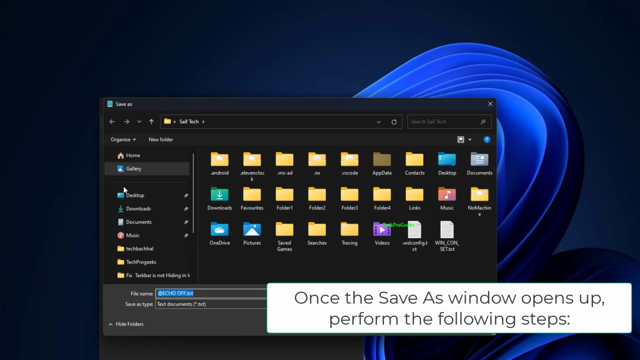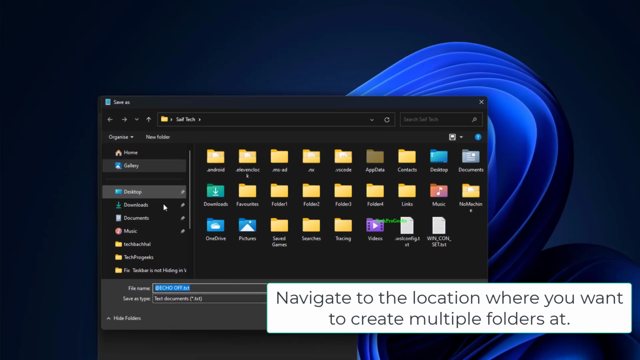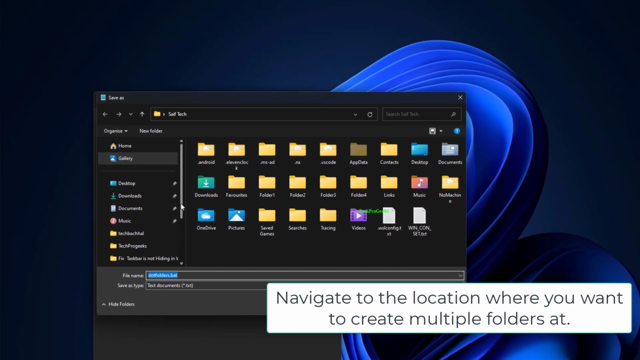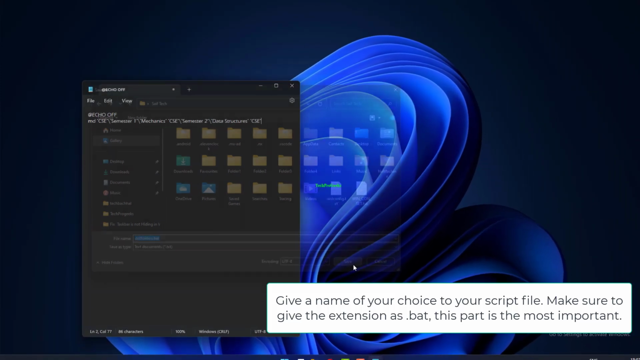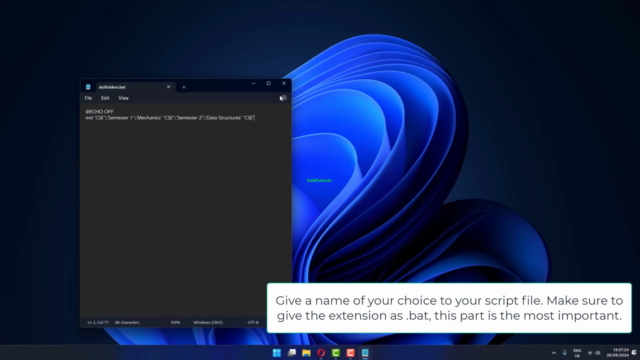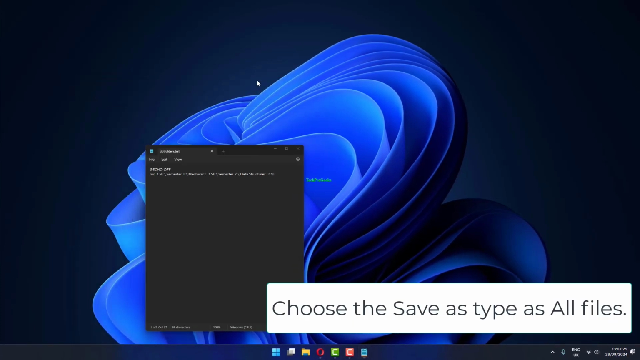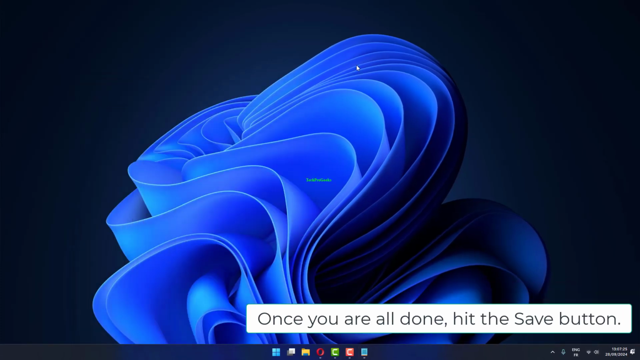Once the Save As window opens up, perform the following steps. Navigate to the location where you want to create multiple folders. Give a name of your choice to your script file. Make sure to give the extension as .bat. This part is the most important. Choose the Save As type as All Files. Once you are all done, hit the Save button.